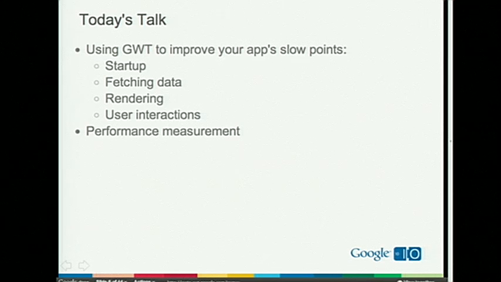First is startup, right? We're talking about web apps. Web apps need to start fast. That's what we expect of them. When they don't, that's bad, and people typically won't stay with an app that doesn't start fast, especially if they're new to it.